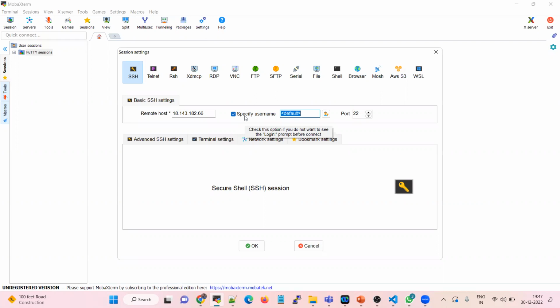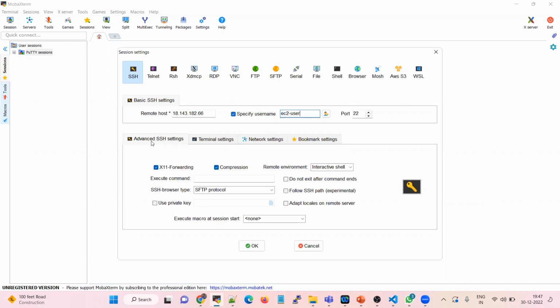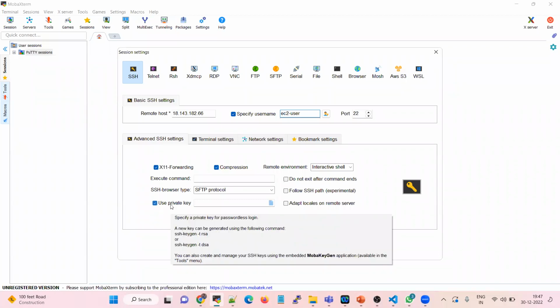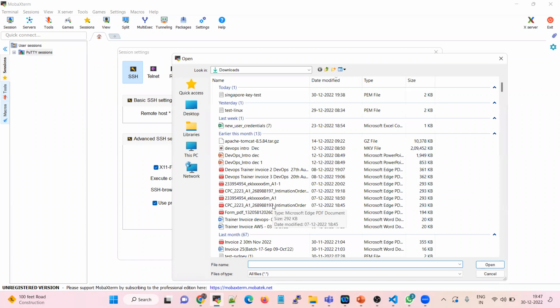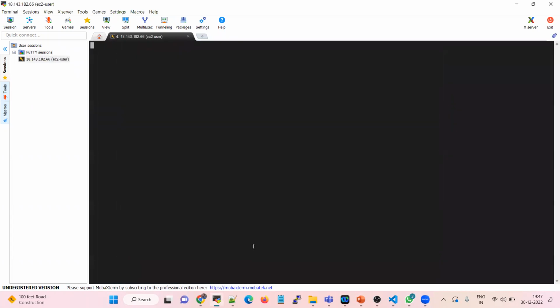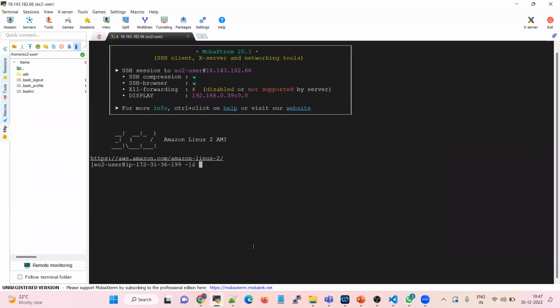Windows will use administrator. So now what I'm going to do, ec2-user. Why ec2-user? Because Amazon Linux uses that by default for the key you have generated. For that, by default, the username is ec2-user. Advanced, use a private key. We downloaded the key, right? While creating the instance, we downloaded the key. So pick that key, then end with OK. Now we are able to connect to the Linux server.